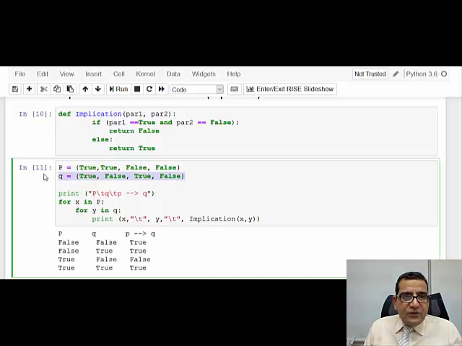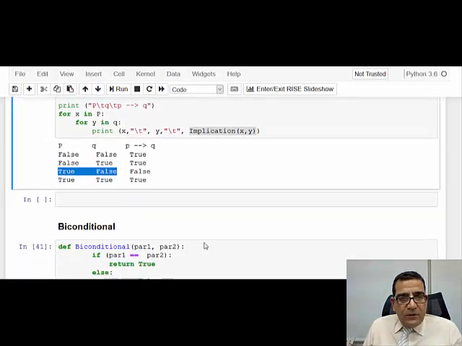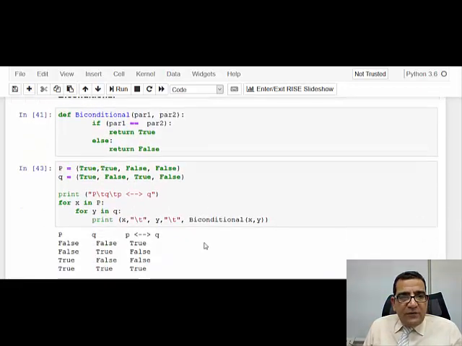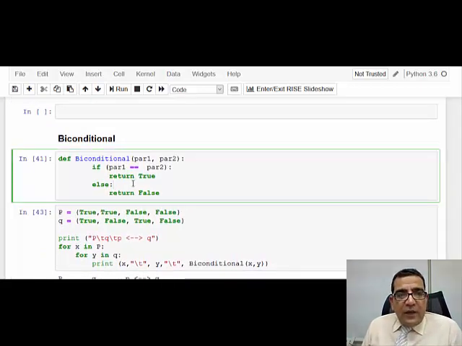As we see here, again two binary variables P and Q, and we call the implication function. So false, false, true, all true except only if it's true and false, we got what? False. Okay. Now biconditional, if and only if. In if and only if, when both are equal, it returns true. If both are not equal, it returns false. So define a biconditional of var 1 and var 2. If var 1 equals var 2, then return true, else return false.